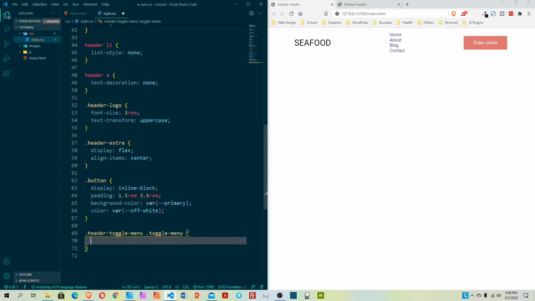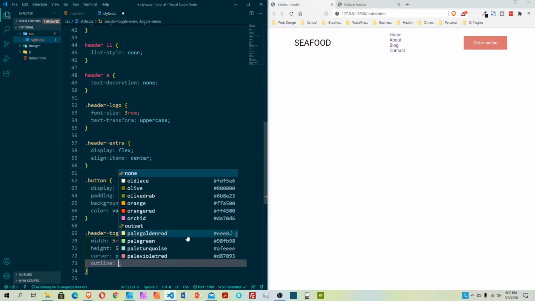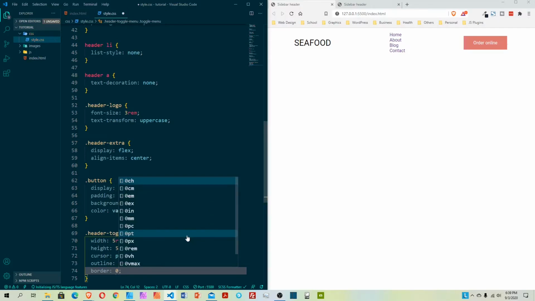So with that, I set width to be 5 rem, height also to be 5 rem, the cursor to be pointer. I remove the outline to be none. I remove the border. By default, the button element has a border to it, so I'm removing it by setting it to 0.